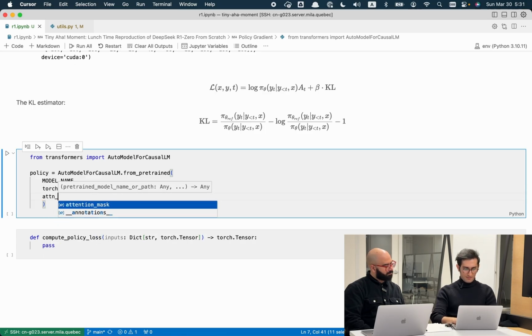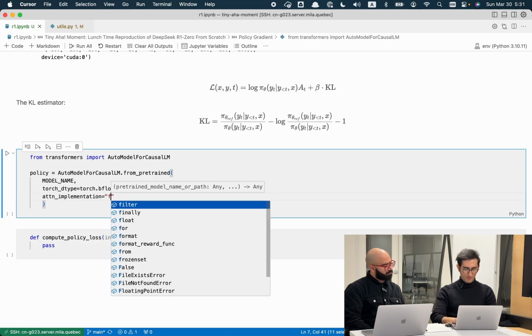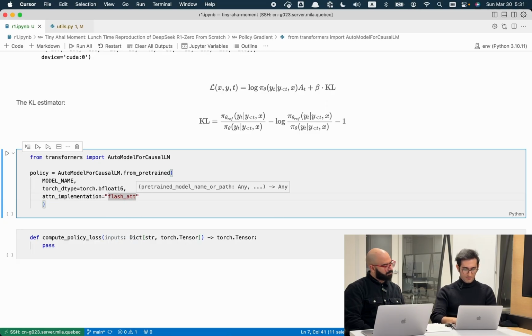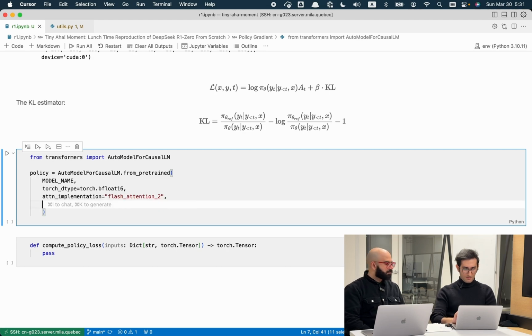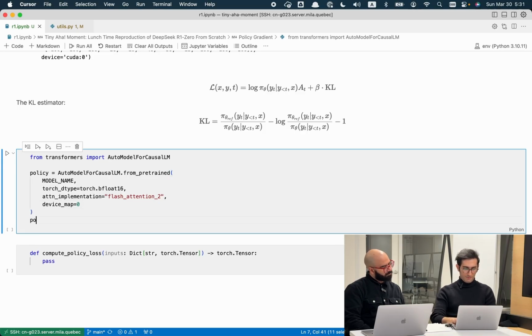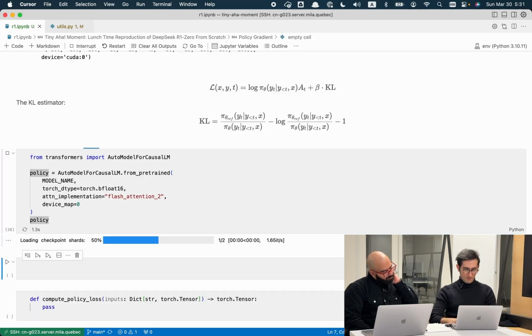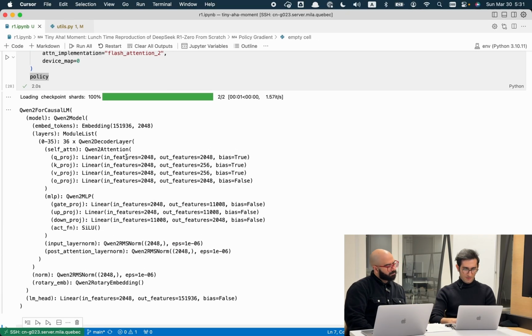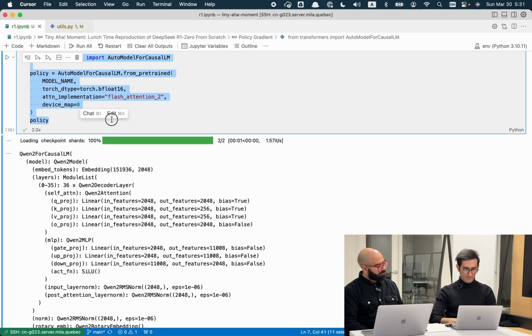I think it was attention implementation, if I'm not mistaken. I hope. Okay, and device map, it's going to be 0. So we are going to load this into the first GPU. Okay, let's see what happens. Perfect.